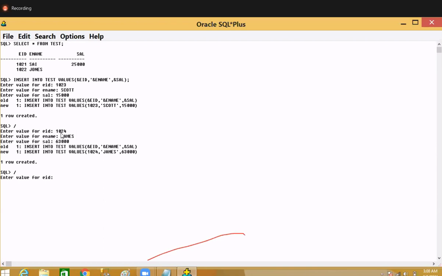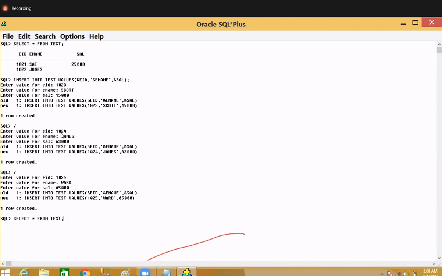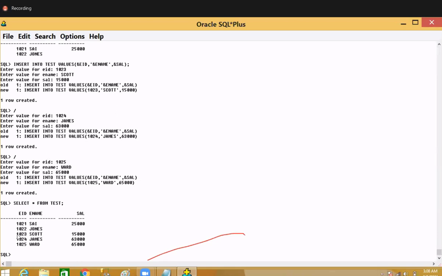Now if you want to continue in the same manner, suppose 1025, I'm inserting a name and a salary of 65,000, and that will be executed. Finally, you can execute multiple queries here, and if you want to see the table, you can see that multiple rows were inserted continuously: 1023, 24, 25. Okay, so this is one thing. In the same way, all column values we are passing.